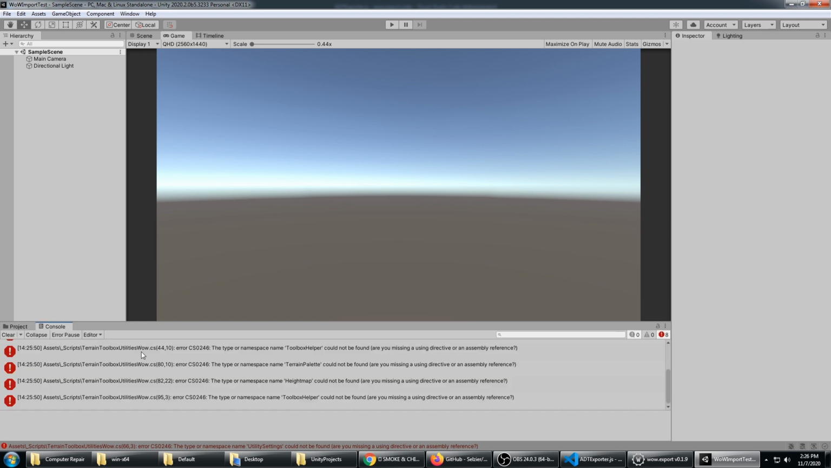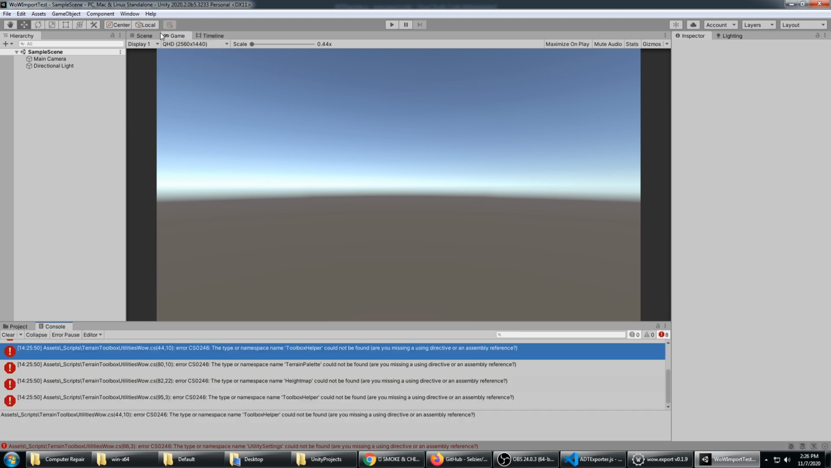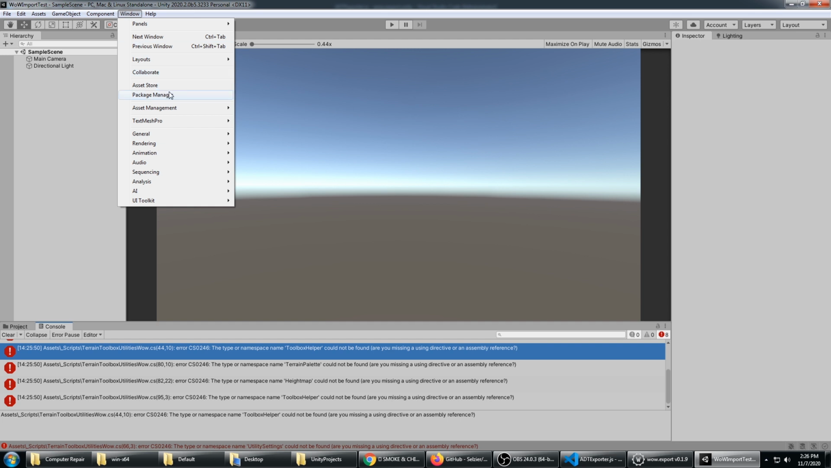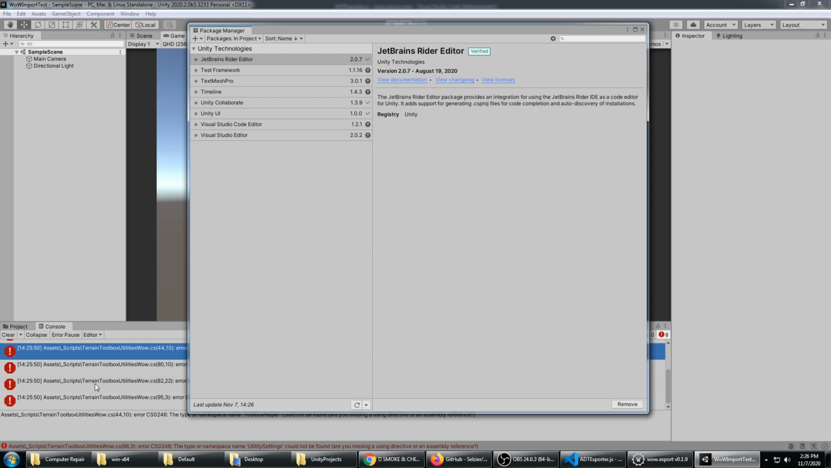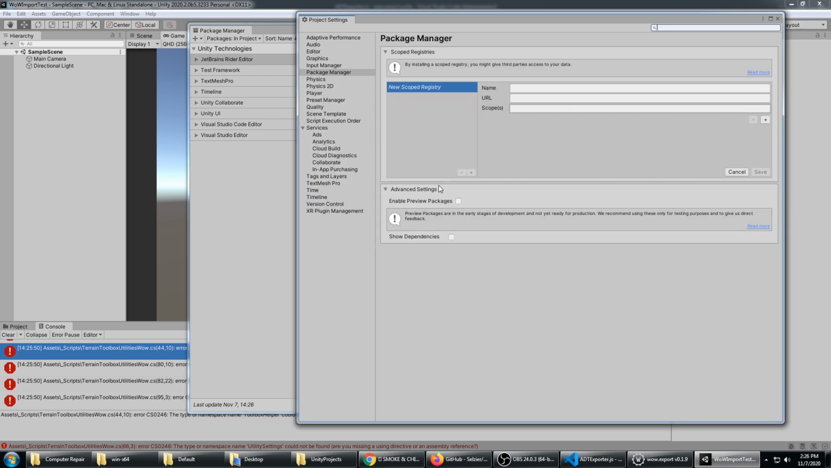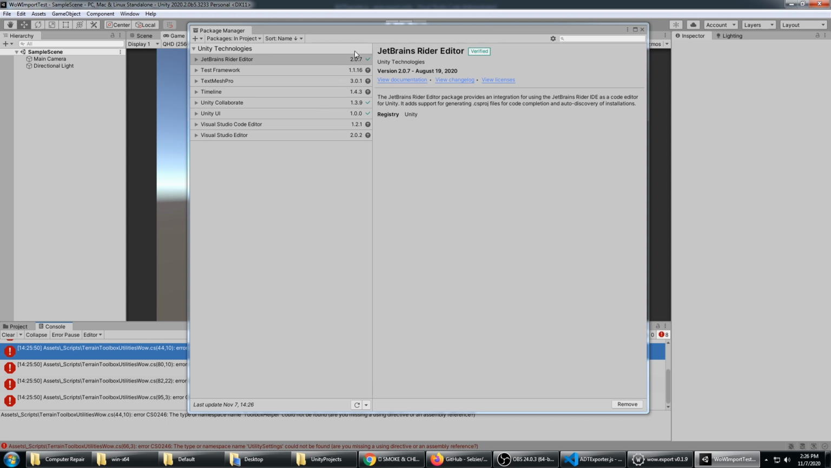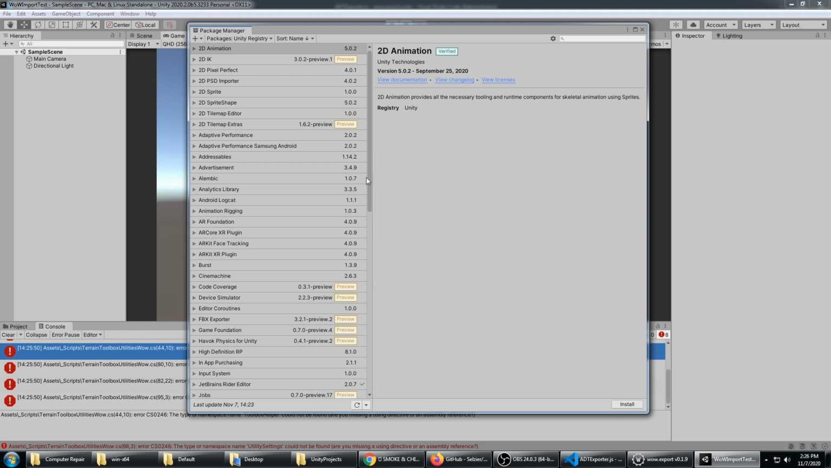Okay, you're going to have some errors most likely. Go to Window, Package Manager, and we need to get the Terrain Toolbox Utilities. There is an option right here, and go to Advanced Project Settings, and say Enable Preview Packages, and click I understand. We can go ahead and close this window now, and we want to click this over to Unity Registry, and probably do a refresh list.